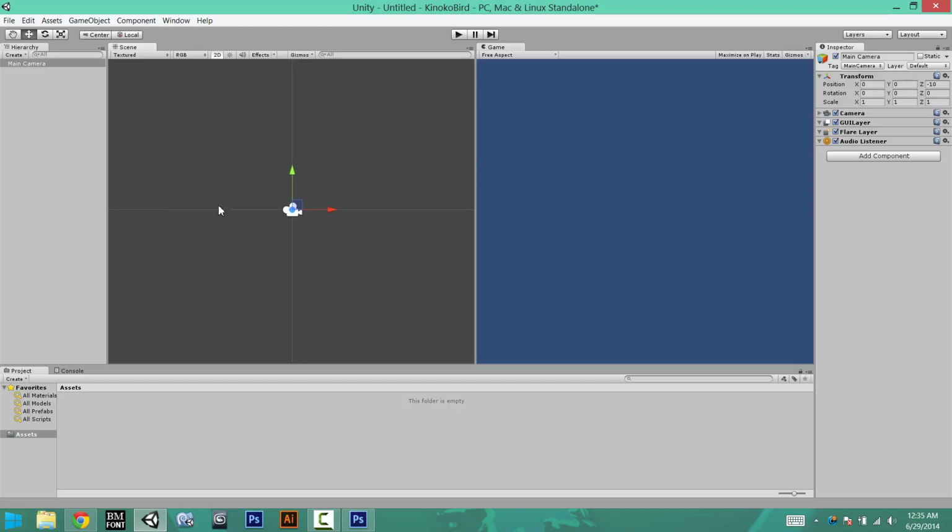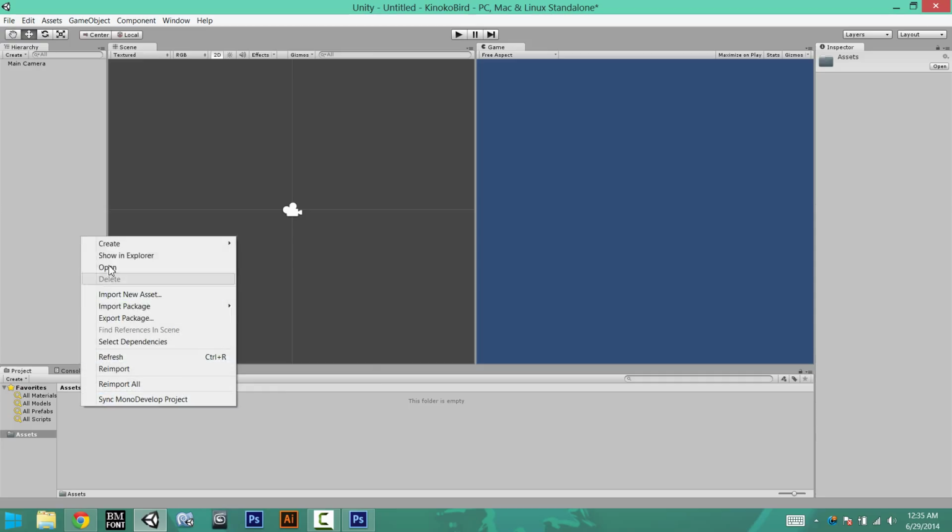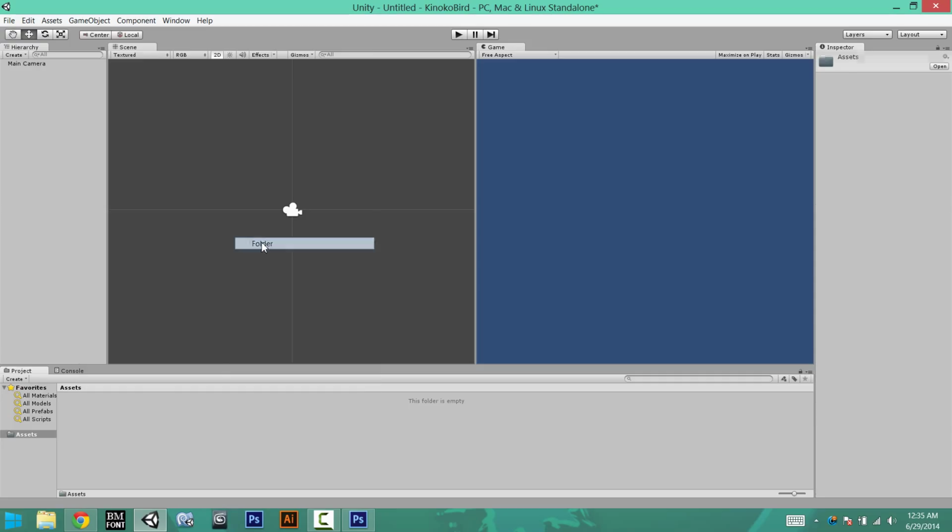Well, the project window is the window where we can see the different assets we use for our game. We're going to create a new folder called GFX, or you can use whatever name you want, but I'm going to use GFX to find my graphics.